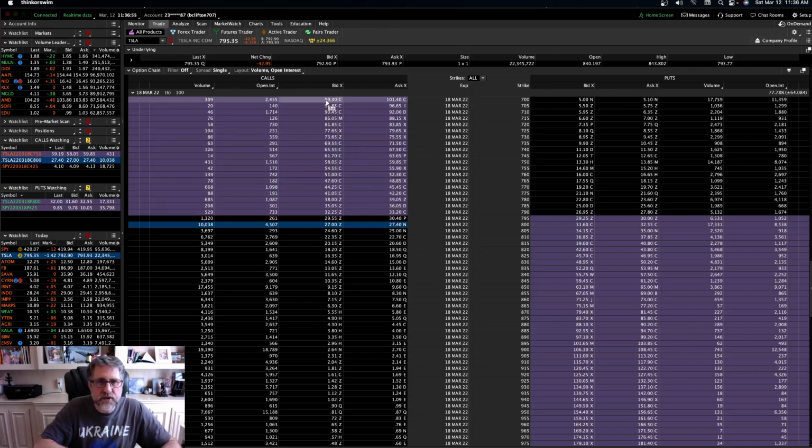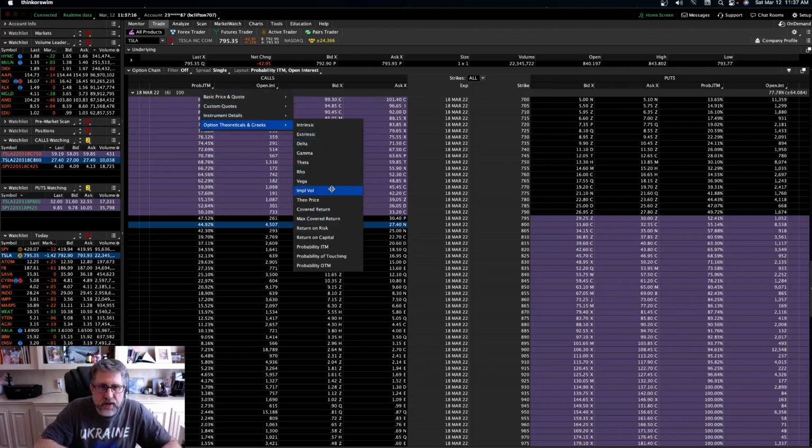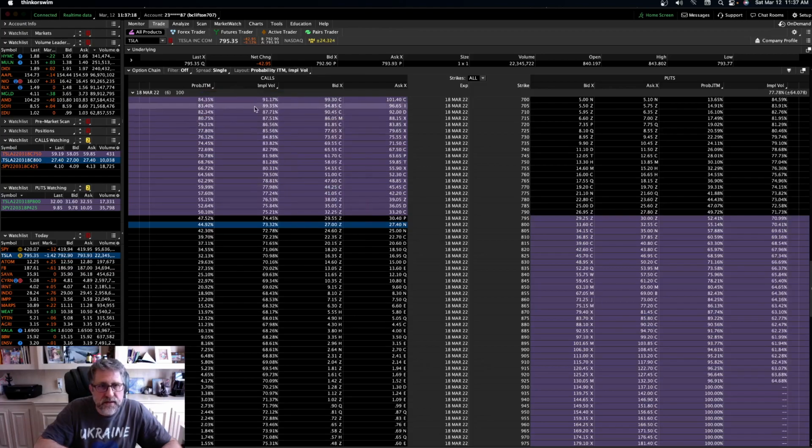Okay, one more thing I wanted to show you guys is you can change these columns up here. A lot of people are not aware of that. You can't change the bid and the ask, but you want those there anyway. But you can change these other ones. You can also add to them. So let's say instead of looking at volume, for whatever reason you wanted to see probability in the money, and instead of open interest you wanted to see implied volatility. So you can change those. And then once you get the setup that you like, you can save it. I'll show you how to do that in just a moment.